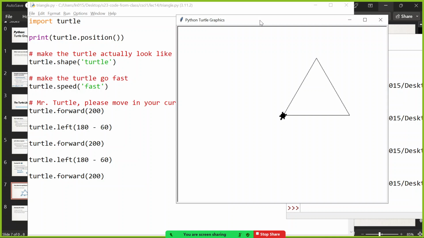Any questions about this example? See how we had to calculate what needed to happen? It wasn't the obvious answer. It wasn't like turtle dot left 60. It was turtle dot left 180 minus 60. It's kind of cool. So a slightly more complicated example there. Are we good to keep going?